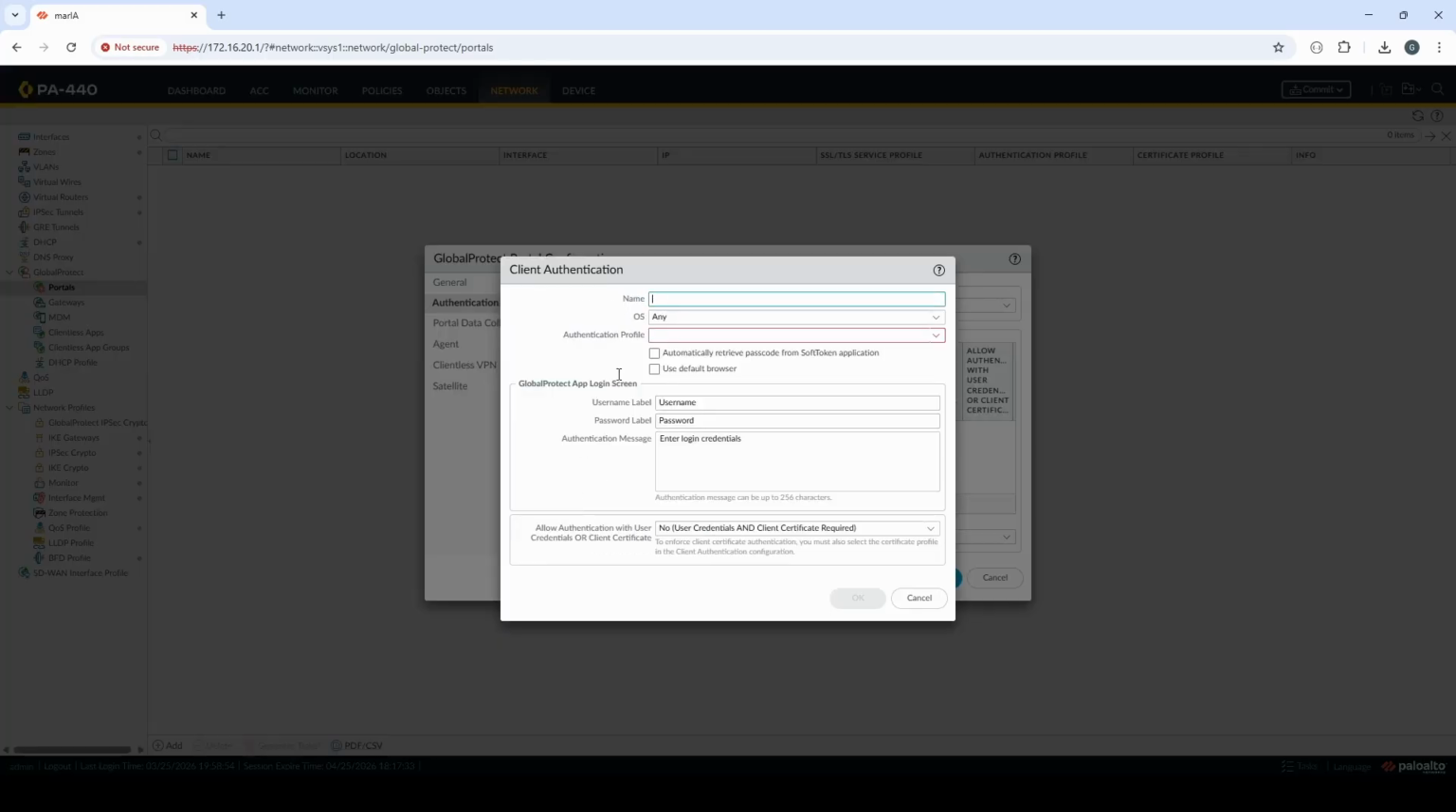Now click Add under Client Authentication. Give this entry a name. Set the OS to any so it applies to Windows, Mac OS, iOS, and Android clients. In the Authentication Profile field, select GP SAML Auth. This is the critical link. The portal now delegates authentication to Microsoft Entra ID via SAML. You can also layer device certificates on top of SAML for a true two-factor setup, something you have plus something you are. But that's a separate video. For today's lab, SAML alone is sufficient.